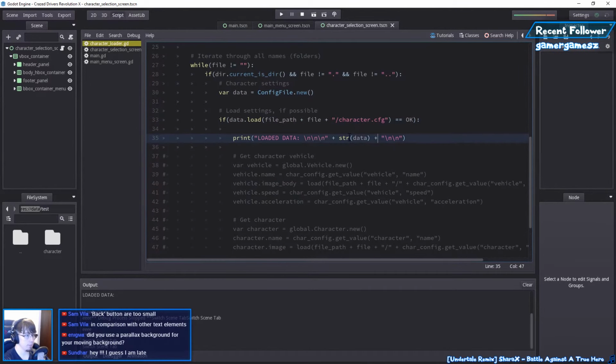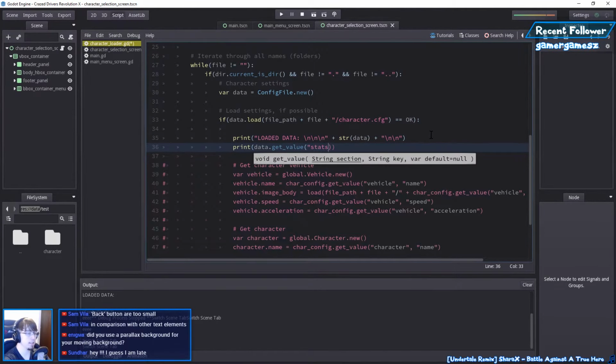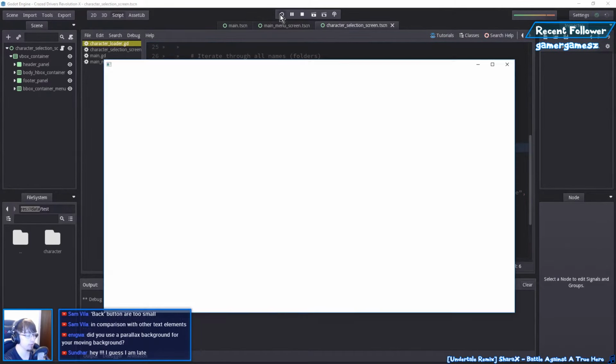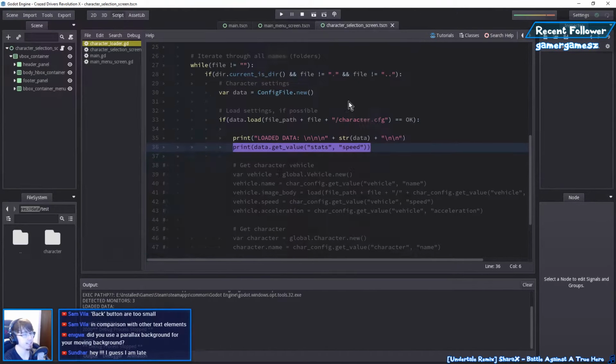So now what's gonna happen is I want to print out this. I want to get something. How do I do that? Get value. Get value. And the value I want is in stats, and that will be the speed. How fast is this one character that's loading right now? How fast is it? Tell me. 2000. Perfect. Yes. We're going places.